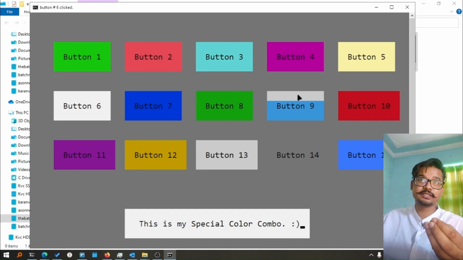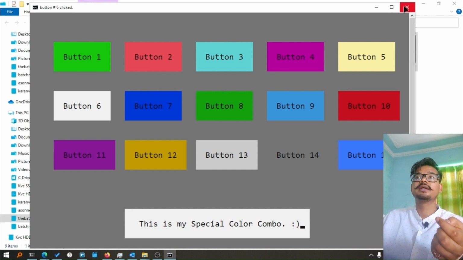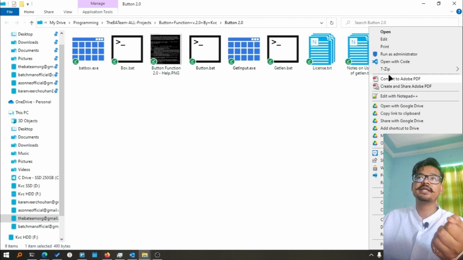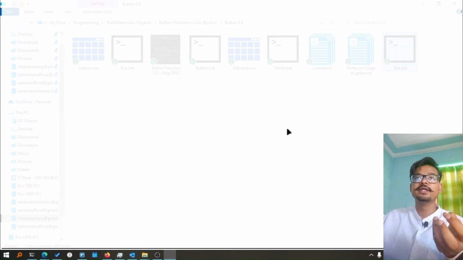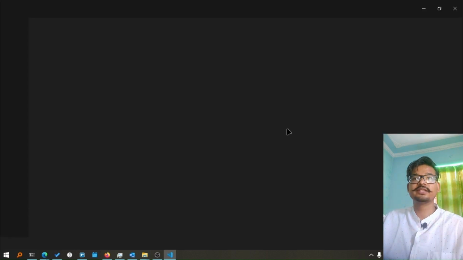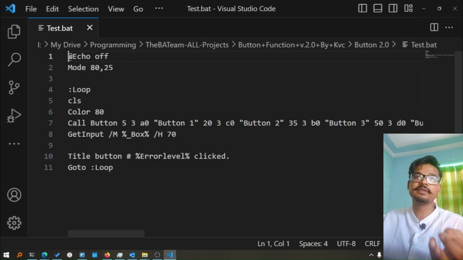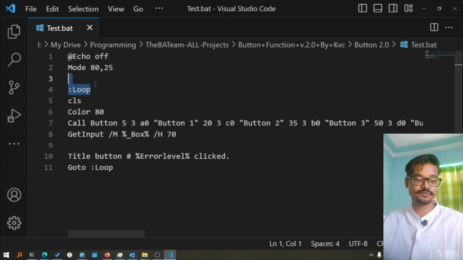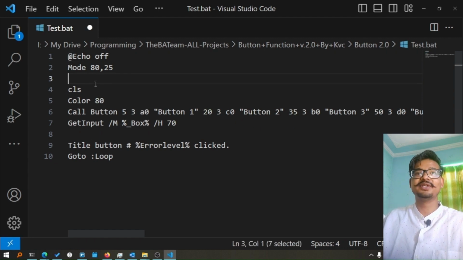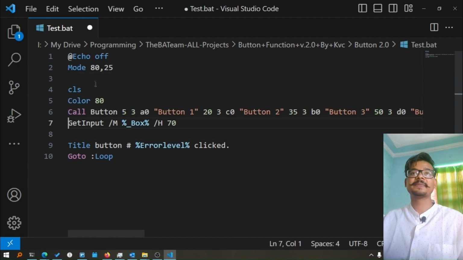What you can do in the code to make it fast is, I will close this, right click on the test code, and open it with VS Code to do a tweak so that this will not feel slow to you. It is not slow, you're just feeling that it is slow. So let's quickly fix that.